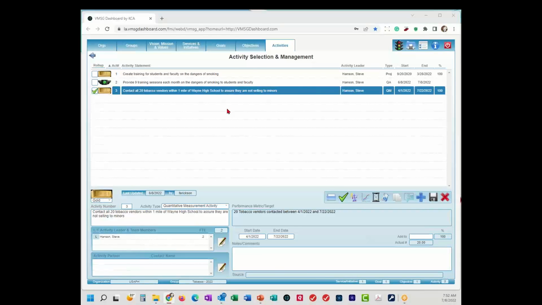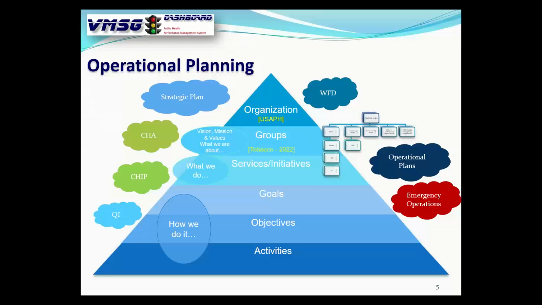Now, if we go back and look at that in the pyramid, it looks like this. It was under the group Tobacco 2022. The particular service that we selected was tobacco cessation. Under that service, we picked this goal. Under this goal, we picked this particular objective. And then the activities that we believe are going to get us to that objective are right here. So that's the operational planning process. You can go right through and develop a plan in the system exactly like that.